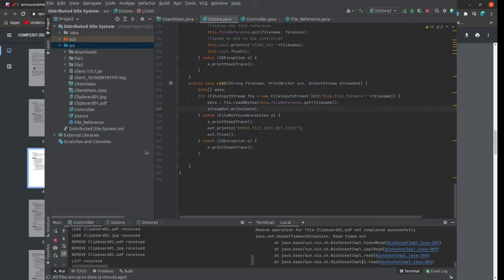dstore sends the client file content. Yeah, and it doesn't need to update indexes or anything. Fantastic. That's great. I like that. Alright then. Now let's check the failure handling, make sure we've got everything.